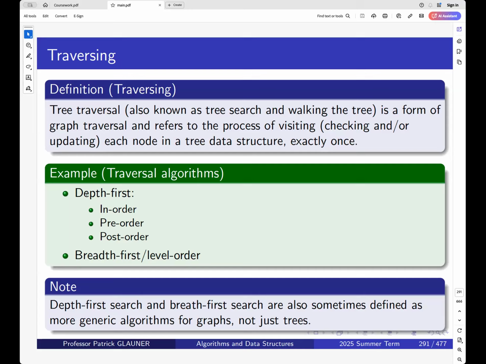approach. These terms, depth first and breadth first, are sometimes discussed in detail if you take a whole lecture or class on graph algorithms, because depth first and breadth first are more generic algorithms for graphs, not just for trees. But in this lecture, we are discussing depth first and breadth first from a tree perspective. We will actually focus on in-order, pre-order, post-order, and level order. So we will not really use the terms depth first and breadth first anymore in today's lecture.